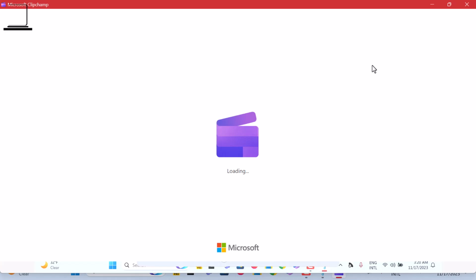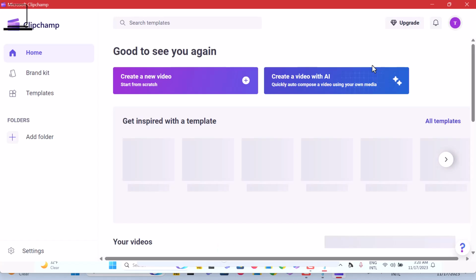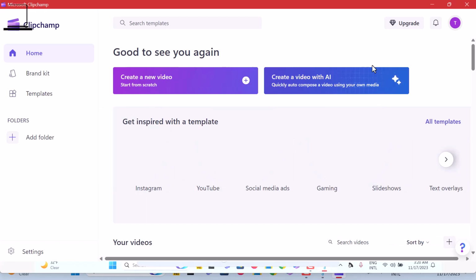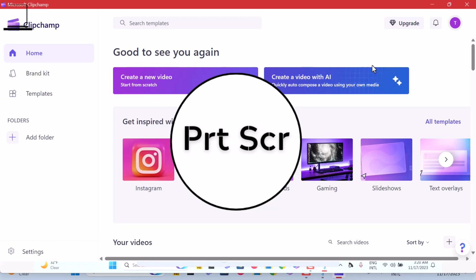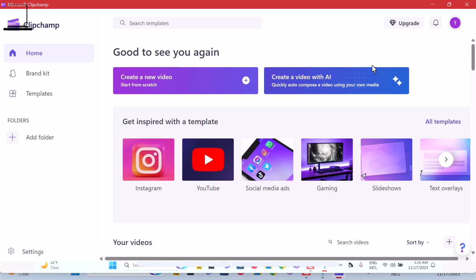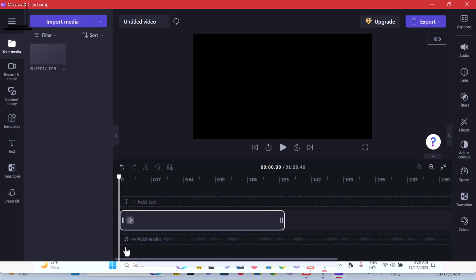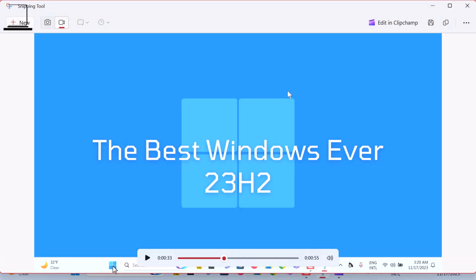Again, to take a screenshot, you can use the shortcut Windows logo key Shift and S, or press the Print Screen key for the snipping tool to show the screen capture utility. But if you want to record your screen, you have to open the snipping tool.